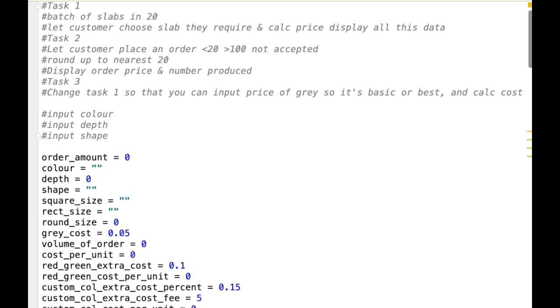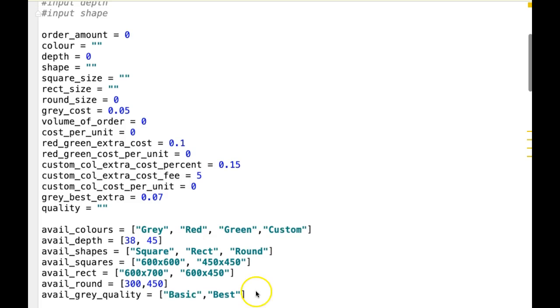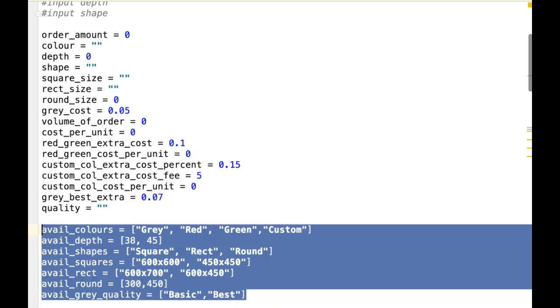So here is my code for this. The only thing I haven't done with this is sort out the round shaped ones. I just need to put in the circumference and a calculation for that. But basically what you've got to do is store that basic information about what can be selected, and you're going to need arrays for that.